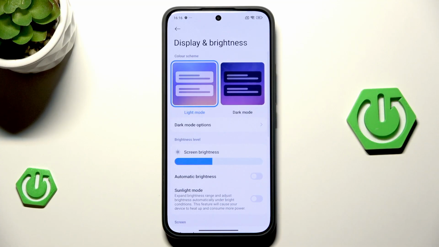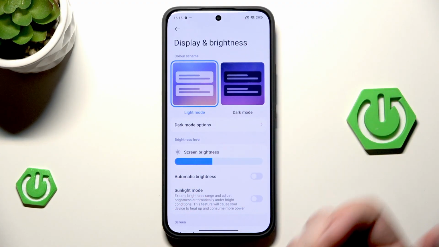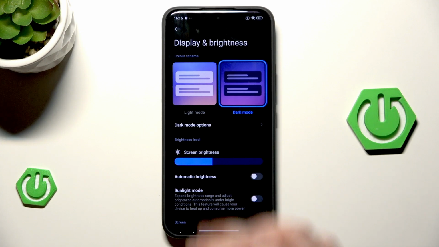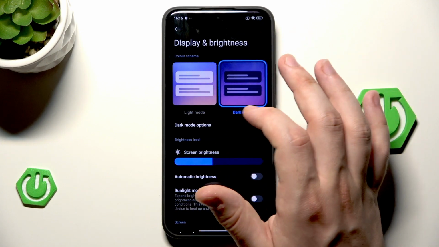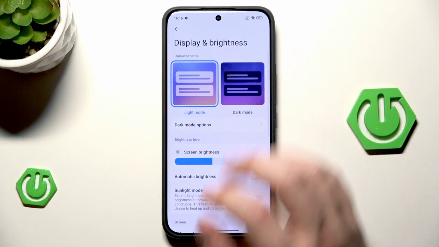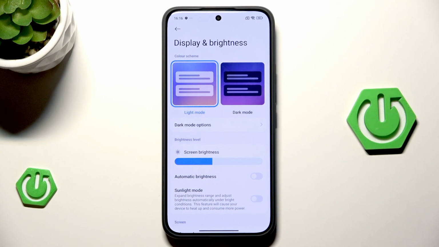Okay. We can also change our theme. It can be light or dark. It's up to you which mode you like more. In my case, for now, I'll stick to light one, but when it comes to dark one, it consumes less battery. So you need to have that in mind.